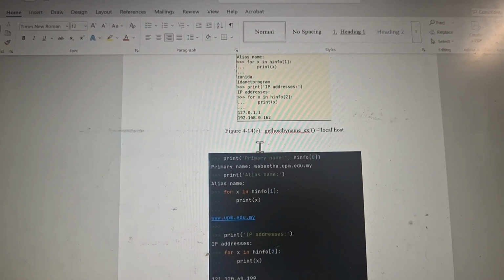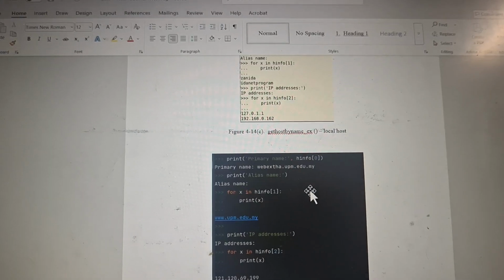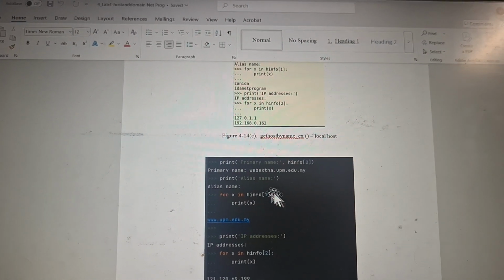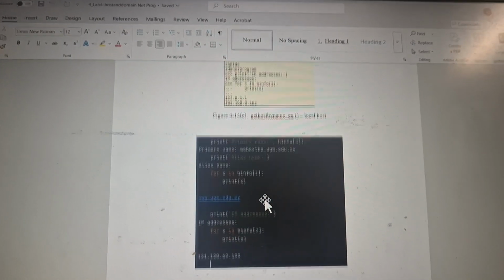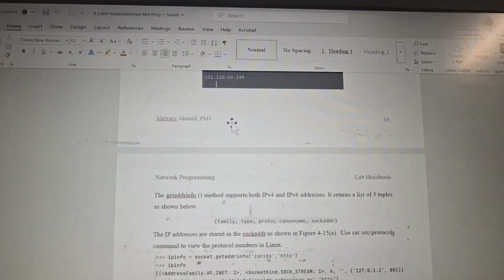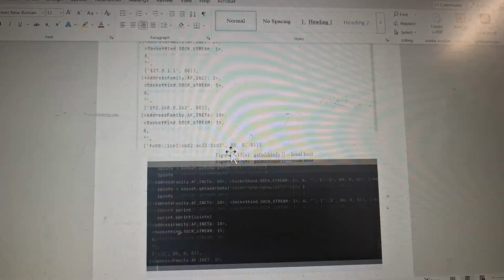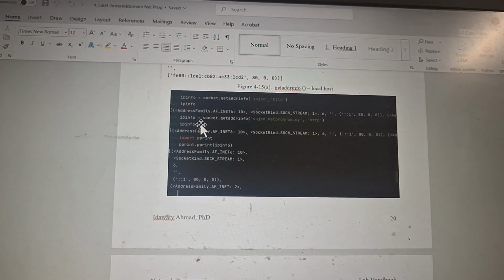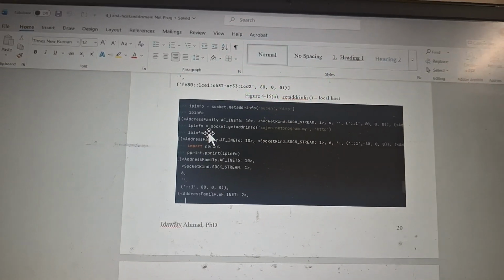We'll set it at the up. So print alias name, this is the alias name. We literally code it and upm.ready.my with the result. We get our IP addresses and IP info.